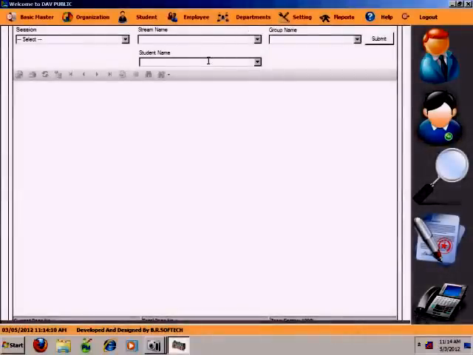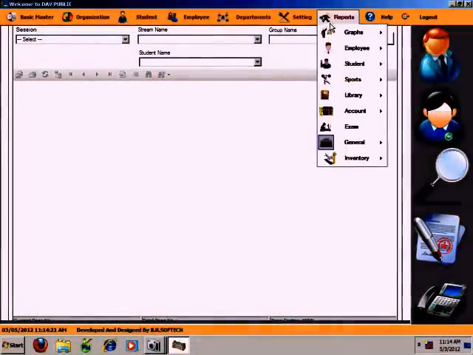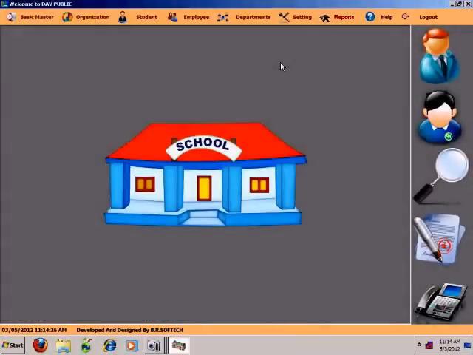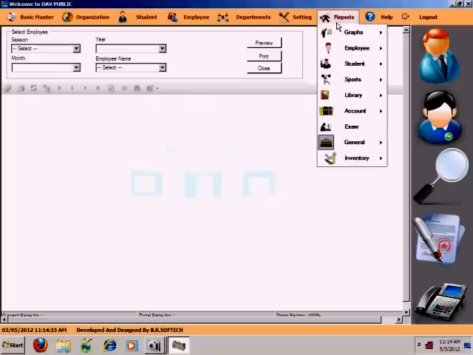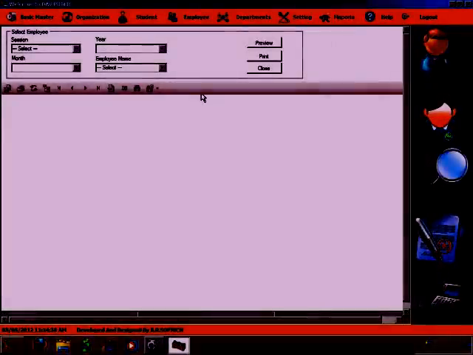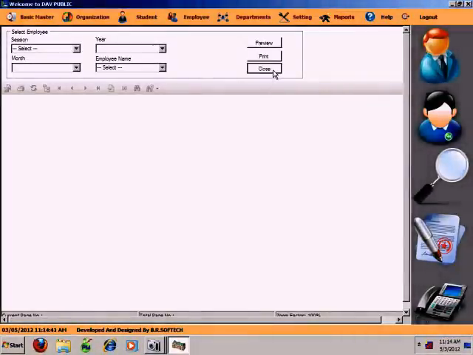Yeah, this is the form. You can generate the report of the student. Employee attendance, salary slip. Yeah, this is the form through which you can have the report of the employee salary.